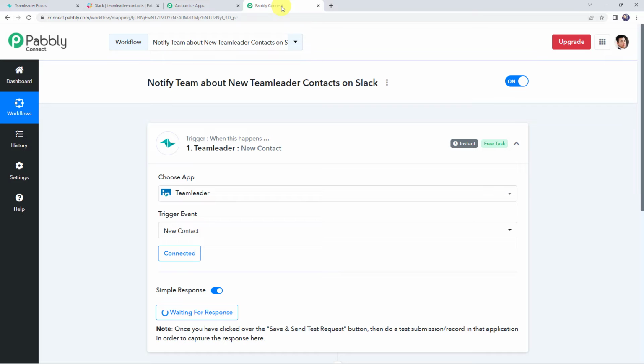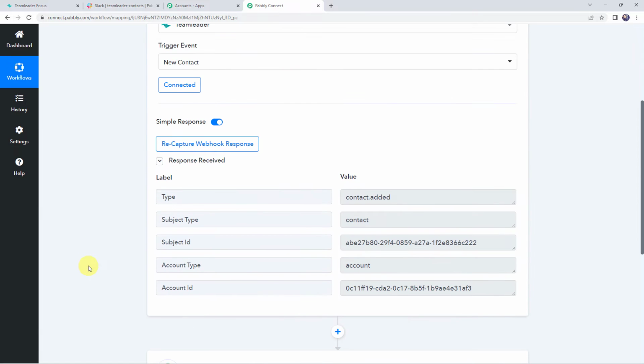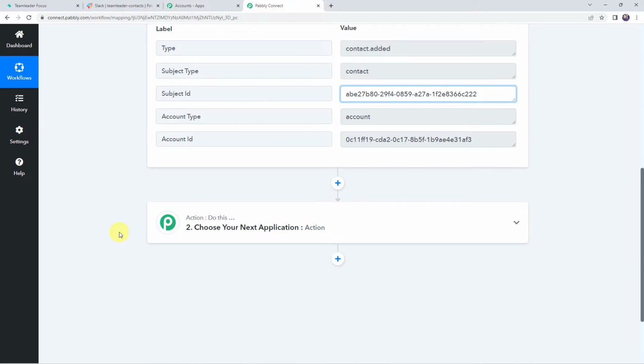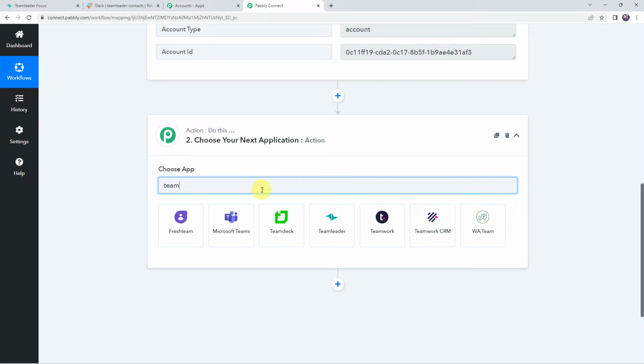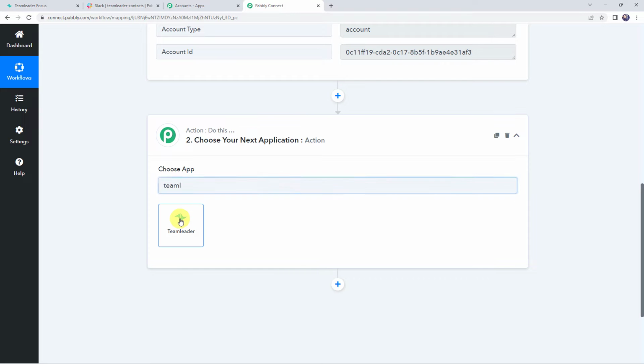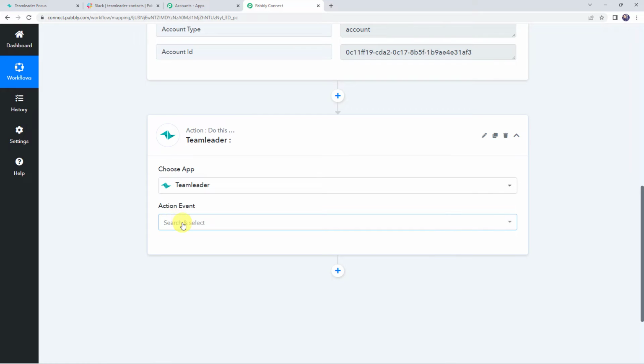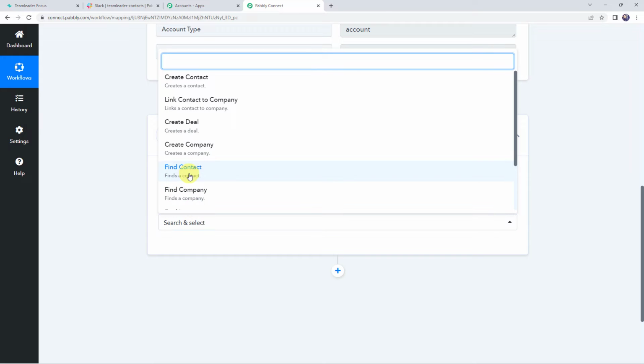Let's move back to Pabbly Connect. Okay, and here we can see the response received, and in the response we have got the subject type as contact, subject ID, account type and account ID. But we haven't got the contact details over here. So in order to capture the contact details, we have to come to this action step and here choose the application name as Teamleader once again. And select the action event as find a contact.